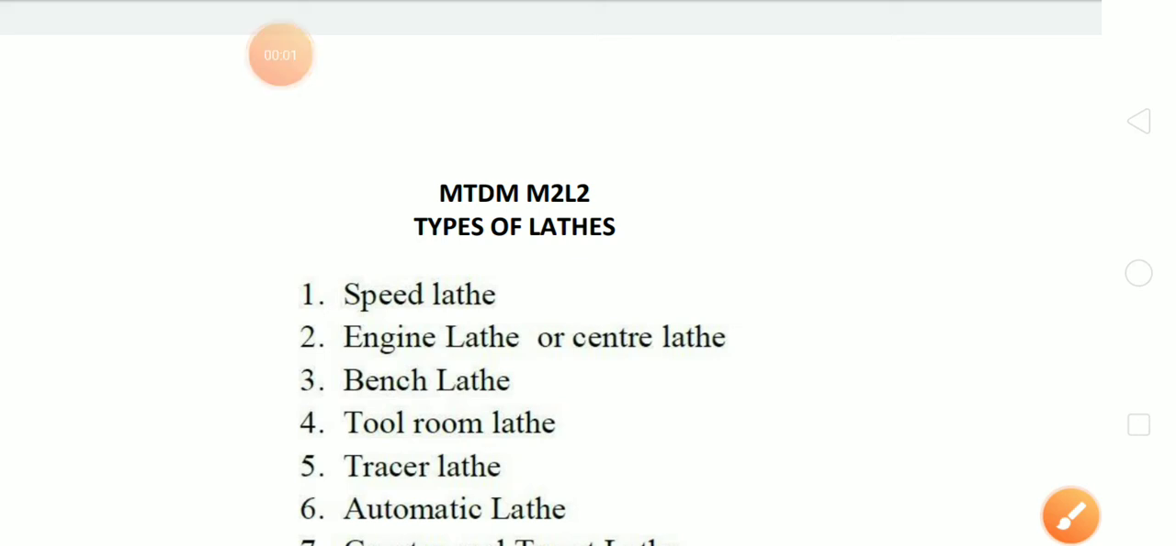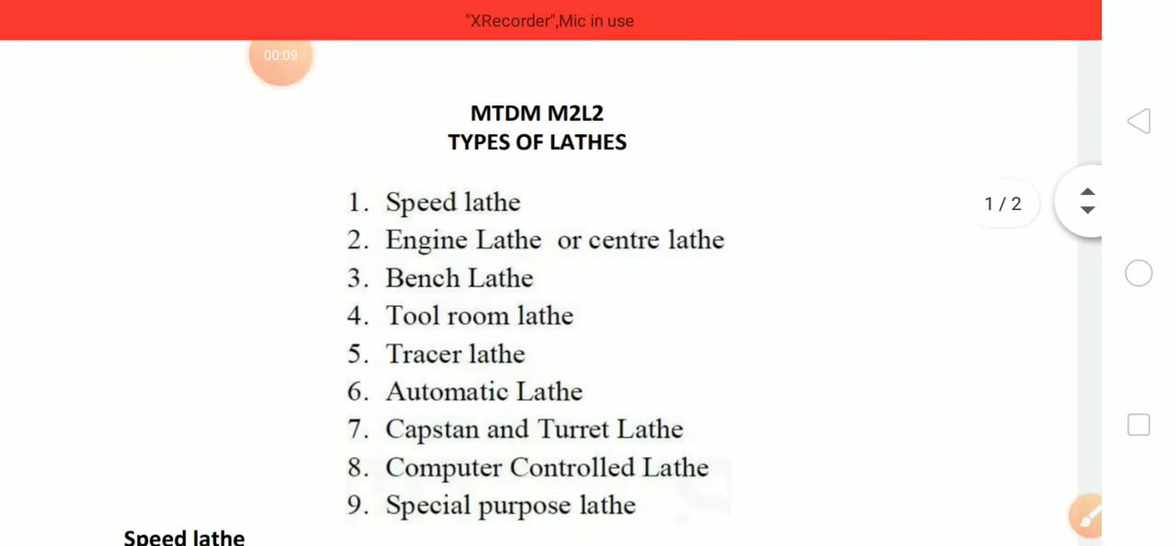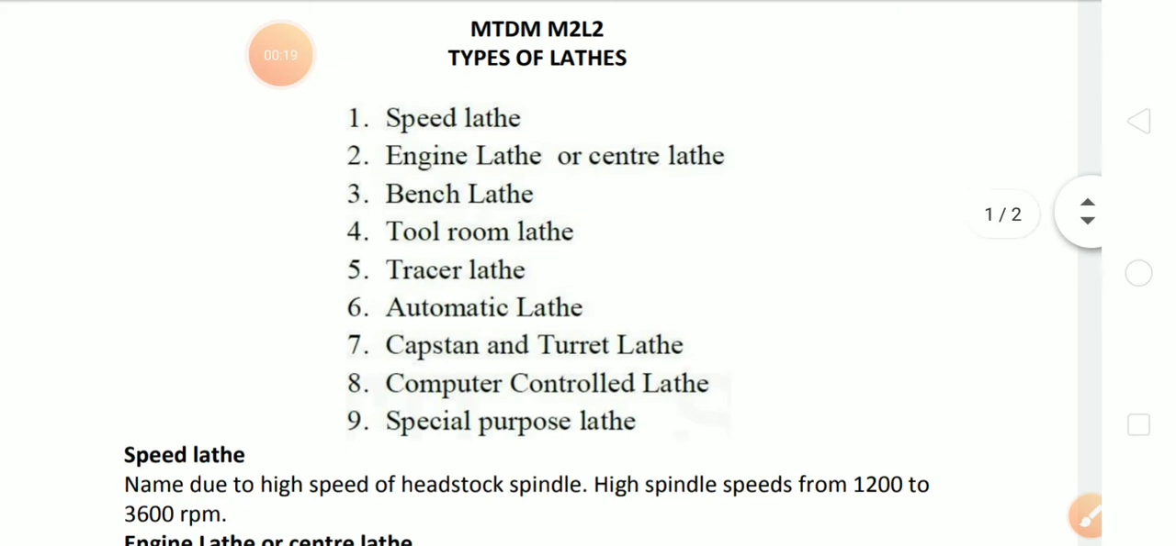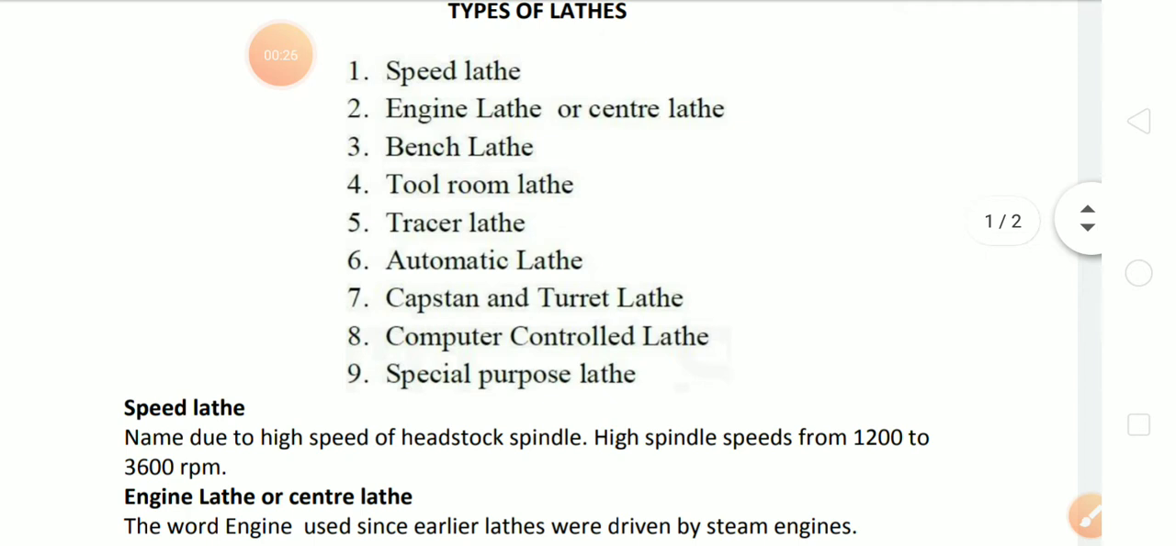Hi guys, welcome to another lecture, the second lecture of second module, that is types of lathe. I will just read out the different types of lathes that are available. That is a speed lathe, engine lathe or center lathe, bench lathe, tool room lathe, tracer lathe, automatic lathe, capstan and turret lathe, computer controlled lathe, and special purpose lathe.